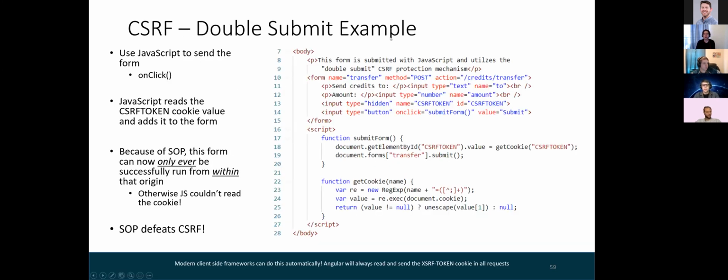So I want to show how you would implement some CSRF protections here. Our previous vulnerable example was just a form that was pure HTML. In this case, we're actually going to use JavaScript to send the form. So we have our traditional HTML form, but we hijack the onClick event to execute a JavaScript function called submitForm. When submitForm gets executed, JavaScript is the one that's going to handle the logic here.